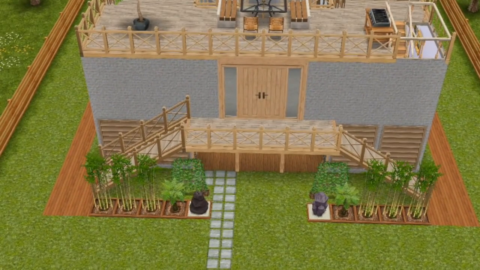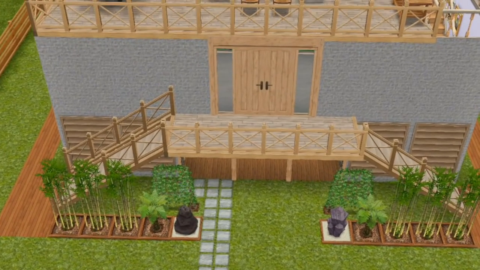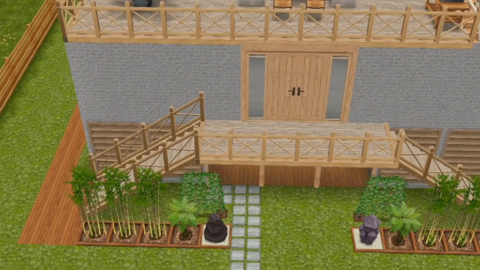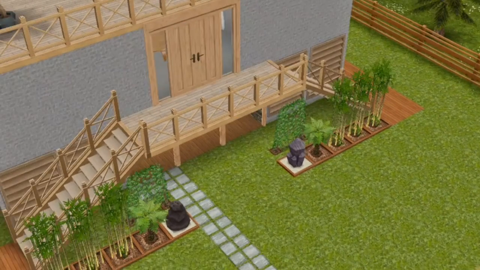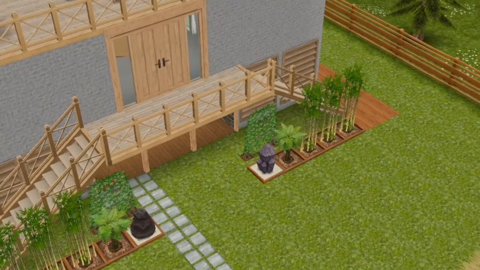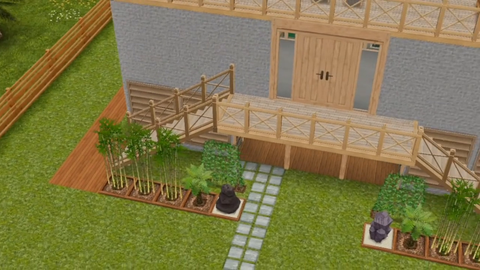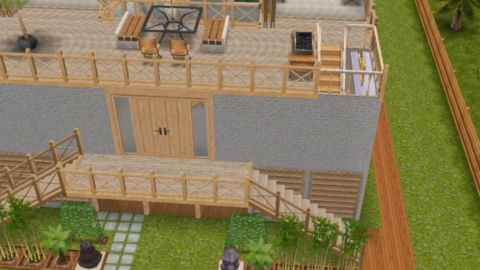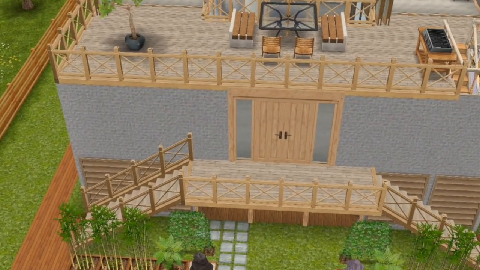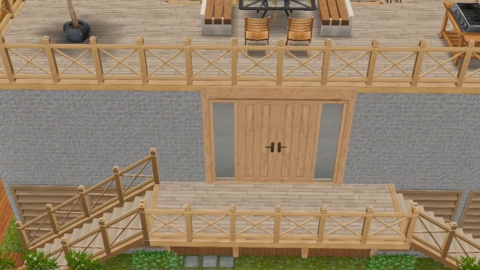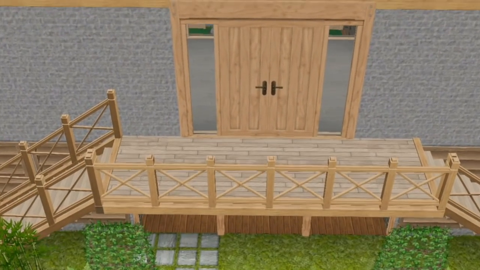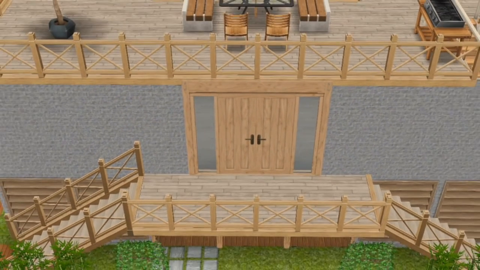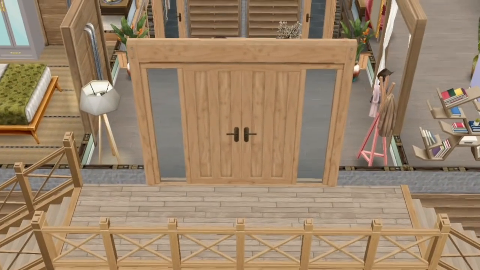So the front door to the actual living spaces of the house is up on the second floor here on this balcony, and you can access that from either of these two island villa outdoor staircases. Why does one have railings up against the house and the other doesn't? No idea. I did try and shuffle them around to change that, but it just seems to be one of those little quirks in the game at the moment.